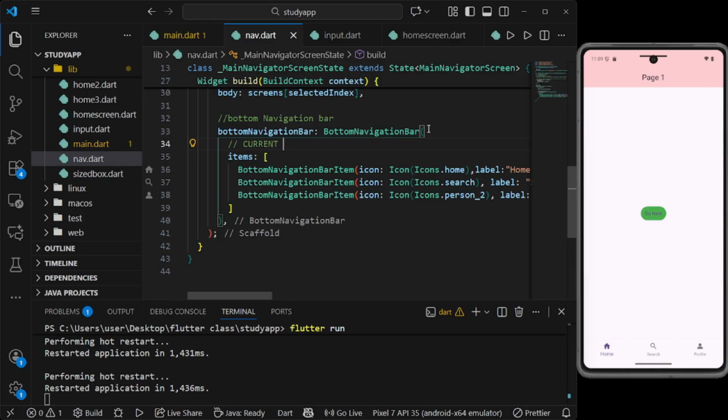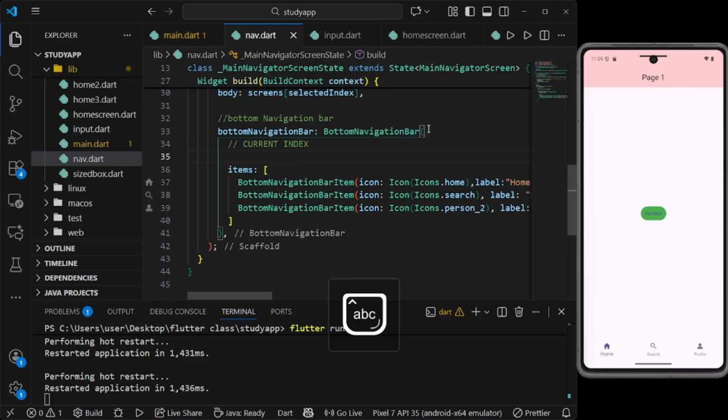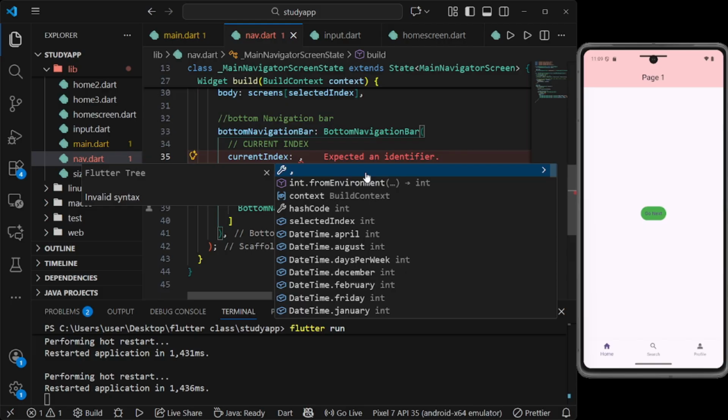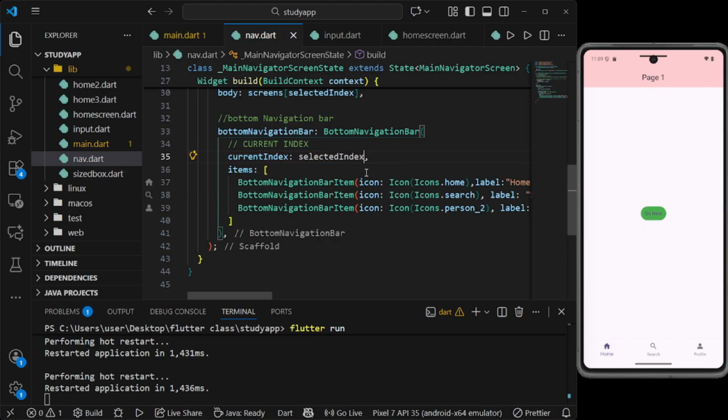We need to supply the current index here. How do we do that? There's another argument called current index, right? It's going to take the selected index that we have at the top there, because it's that selected index variable, the one you have at the top. So this current index is an argument that you need to supply when it comes to the bottom navigation bar itself. But this selected index is the one that we are using to control everything.